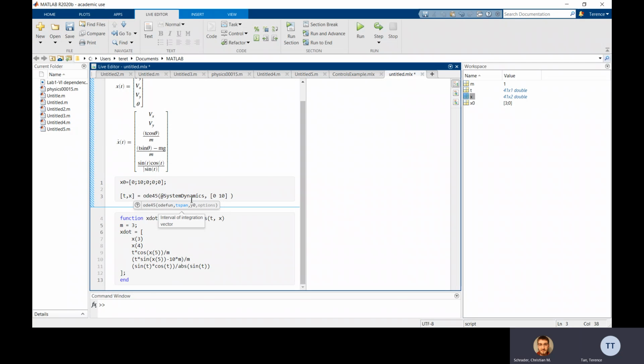Yep. Then you just provide x naught. That's how it solves the equation with the initial variable. Okay. And then options is whatever. Yeah, options. That's not something we need to deal with right now.